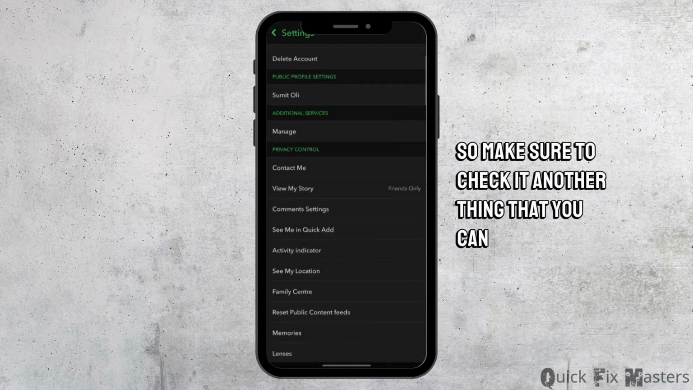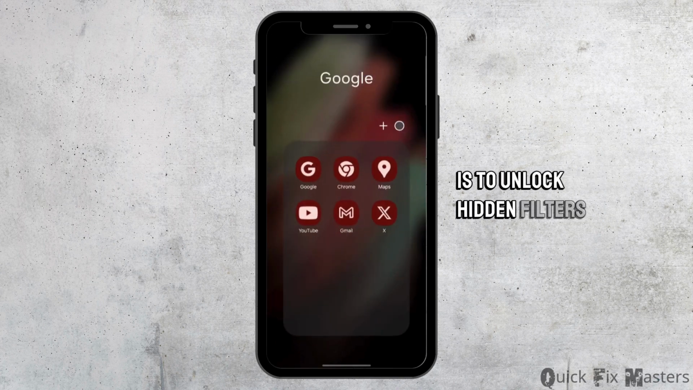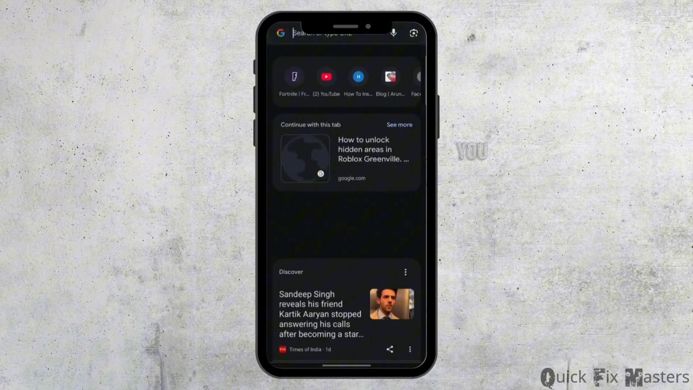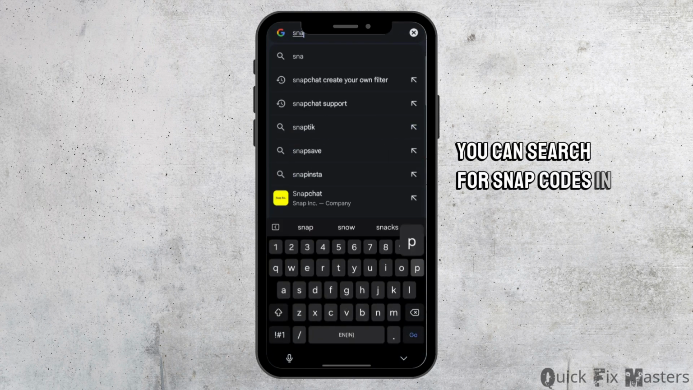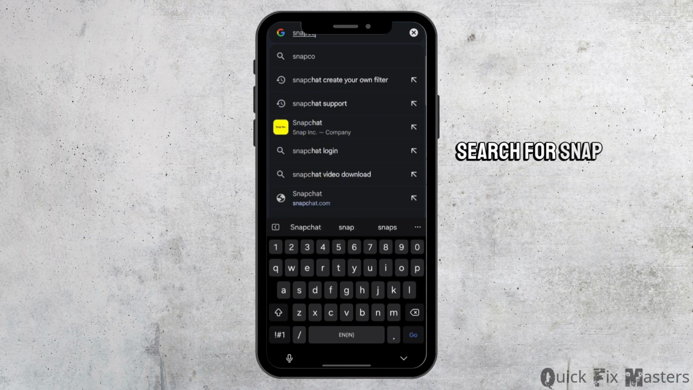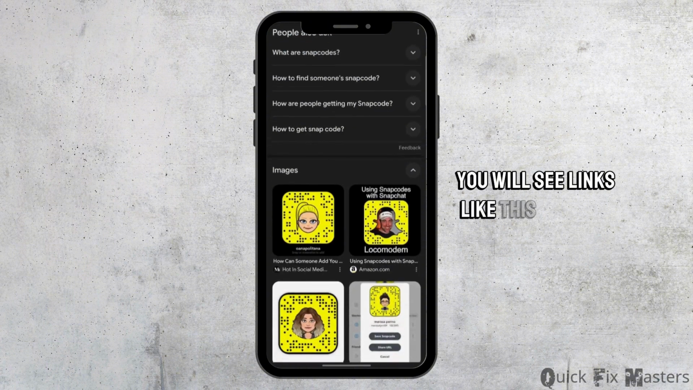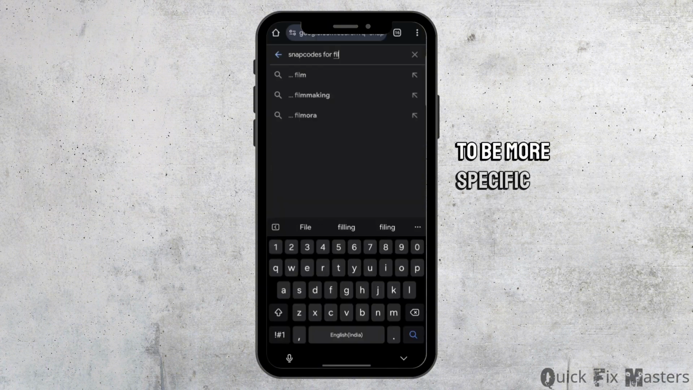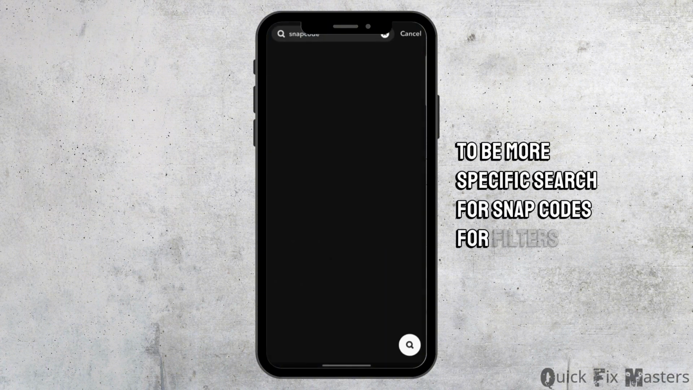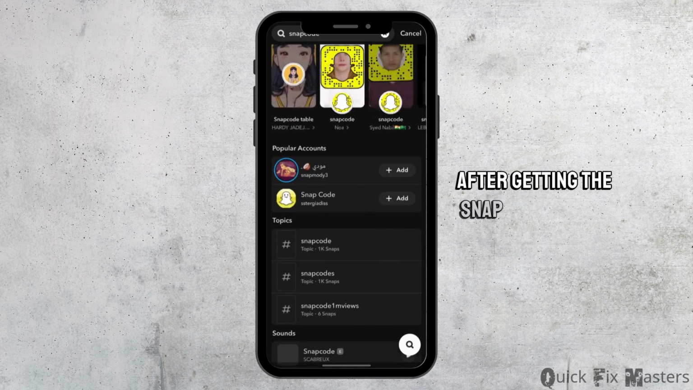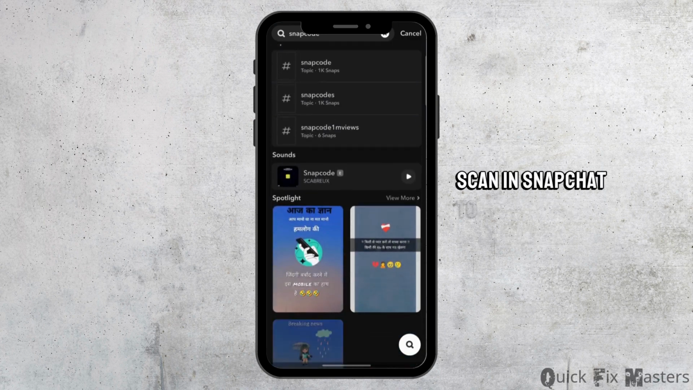Another thing that you can do is to unlock hidden filters through snap codes. You can search for snap codes in your web browser. Search for snap codes. After that, in the result page, you will see links like this. To be more specific, search for snap codes for filters. After getting the snap code, scan in Snapchat to get the filter.